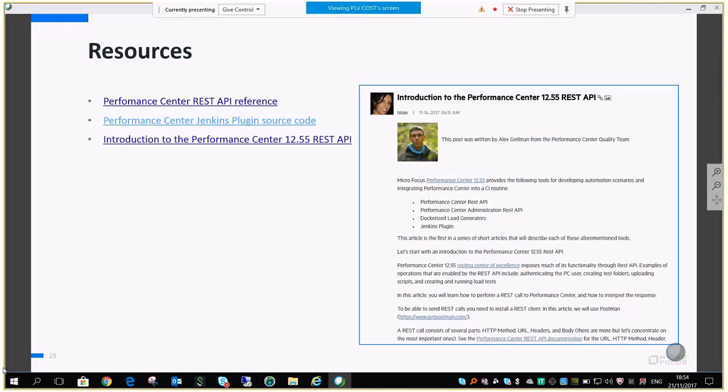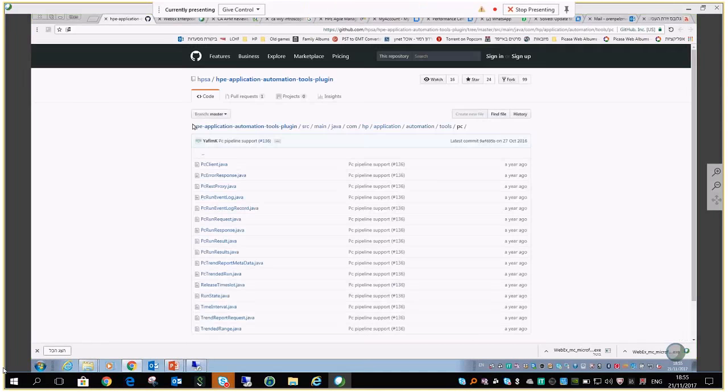I just want to emphasize several things. First of all, the REST API reference, we have it in documentation. We have a link, including the examples. It is public and can be accessed. The other thing, it's very important to emphasize, we have a Jenkins plugin available. Let me show you. Okay, great. As you see, it's publicly available.